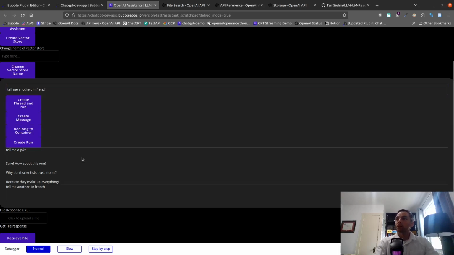And we could say add message to container, and there it pops up down here. So that's good. It appears on the front end. But OpenAI doesn't know anything about this. This message does not yet exist in the thread on the OpenAI backend. So what we would have to do is also create a message, which is identical, using the API call.